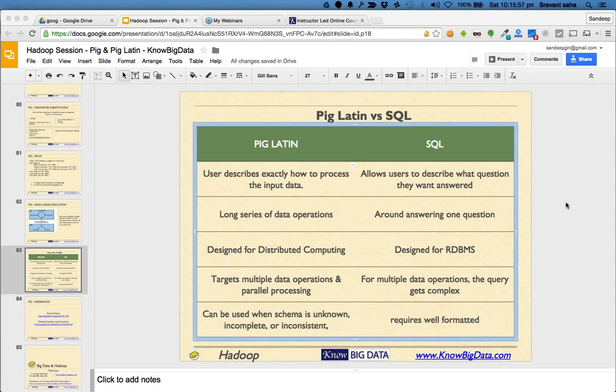Again, Pig Latin has been designed bottom up for parallel or distributed computing, while SQL has been designed for RDBMS, and we are trying to fit it with the distributedness. Pig Latin targets multiple data operations and parallel processing. In case of SQL, if there are multiple data operations, the query easily gets complex, and we might end up using a lot of temporary tables, a lot of set based operations.